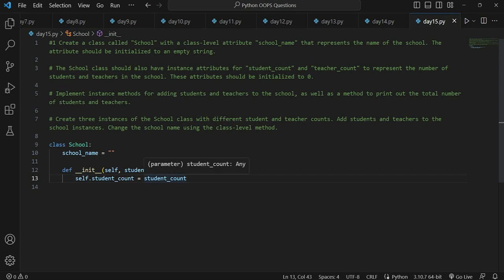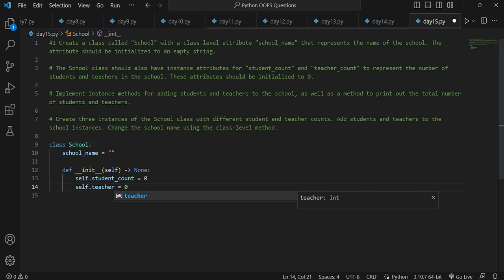Okay guys, I made a mistake here. It would not be like this. We will not be taking parameters or arguments here. Why? Because we have to initialize them to 0, so we put a constant value initially, and we can change it accordingly later. As they said, these attributes should be initialized to 0, so that's why we are doing it like this. And self.teacher_count is equal to 0.